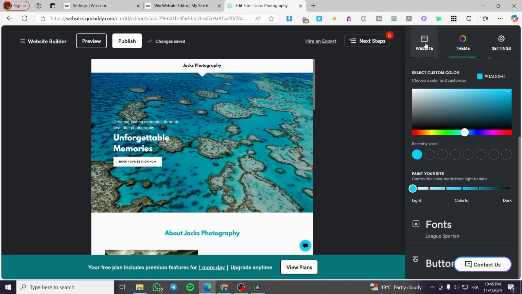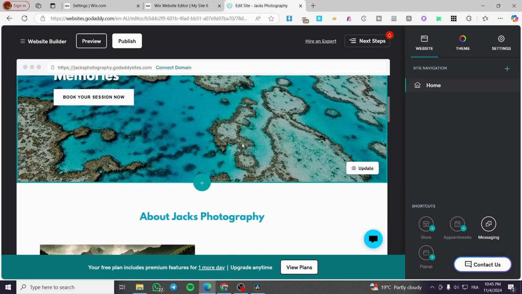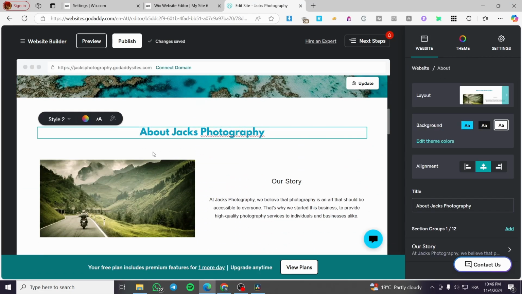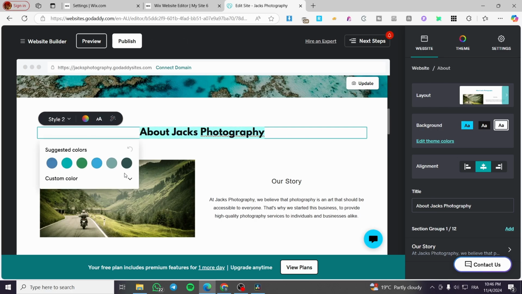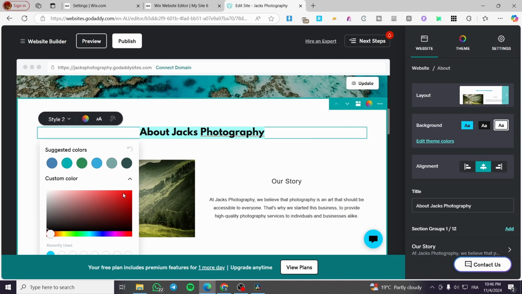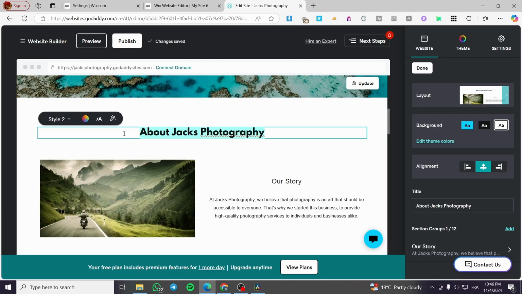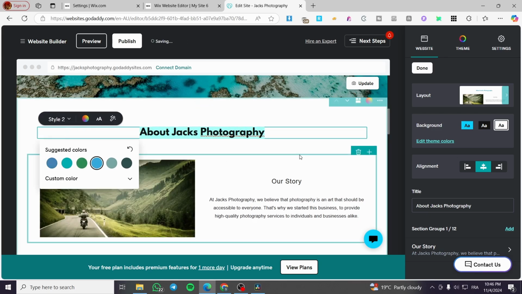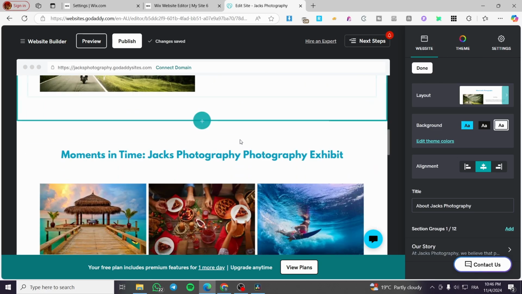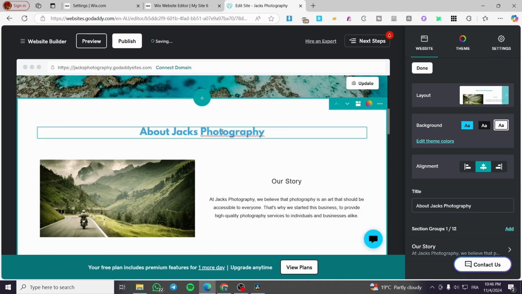Now let's go ahead to the website. From here, we're going to simply select the text right there. You can also change the color of it. You can set the color to whatever you like, for example, this dark green. Or you can click on this button and set it to this blue again. Now, this was for the primary title.